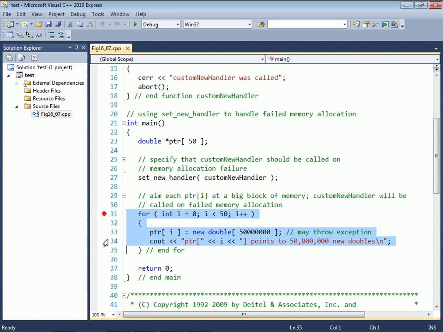Now at lines 31 through 35, we have a similar for loop to what we did in the last program. We're going to try to iterate 50 times, and we're going to try to allocate 50 million doubles every time through the loop, except in this case we were only able to execute it on my system 3 times before the custom new handler was called.